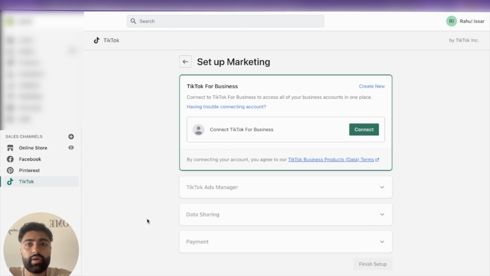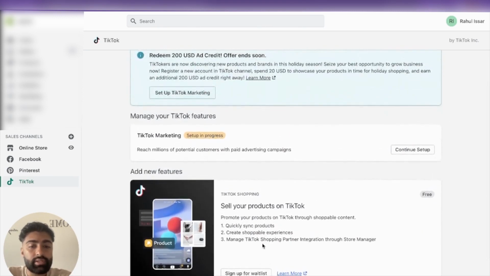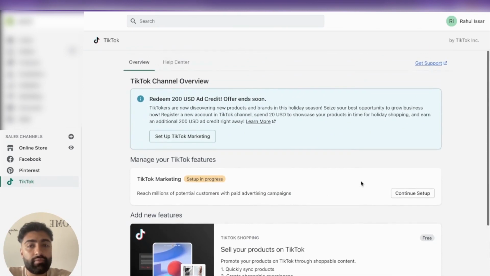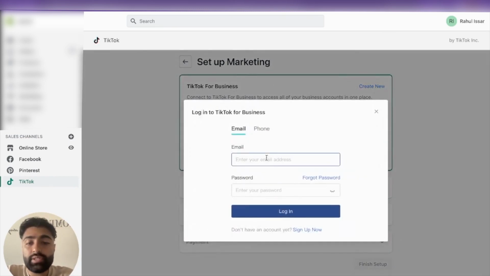Cool. So now once we've added the TikTok sales channel, we can find it on the left hand side. Once you click that, you'll come up to something like this, where you can sell products on TikTok and sign up for TikTok marketing. Now once you click connect, it will prompt you to enter your email and password, similar to what you entered before when you registered on TikTok ads.